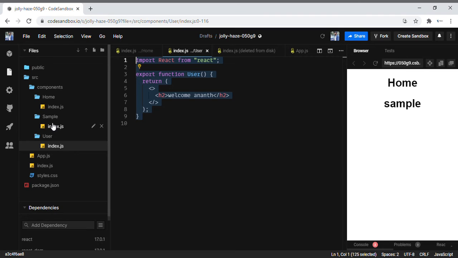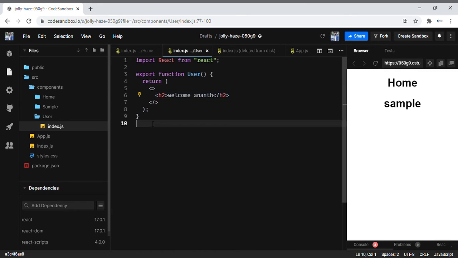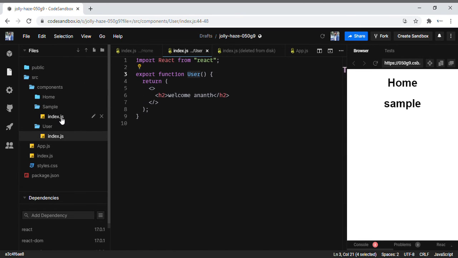If you see, for the home component and sample component, I need to display the username as welcome Anand. So I'm creating a reusable component called user component, and inside the user component I'm giving the welcome with the name, and I'm using this component in the sample and home component. So this is where the reusability comes into picture.